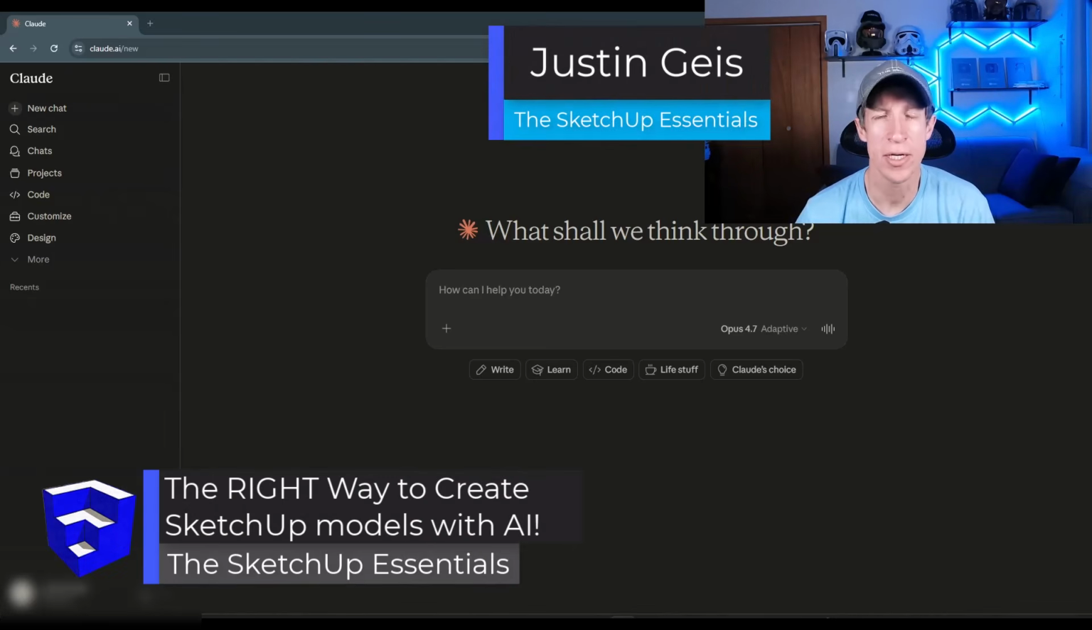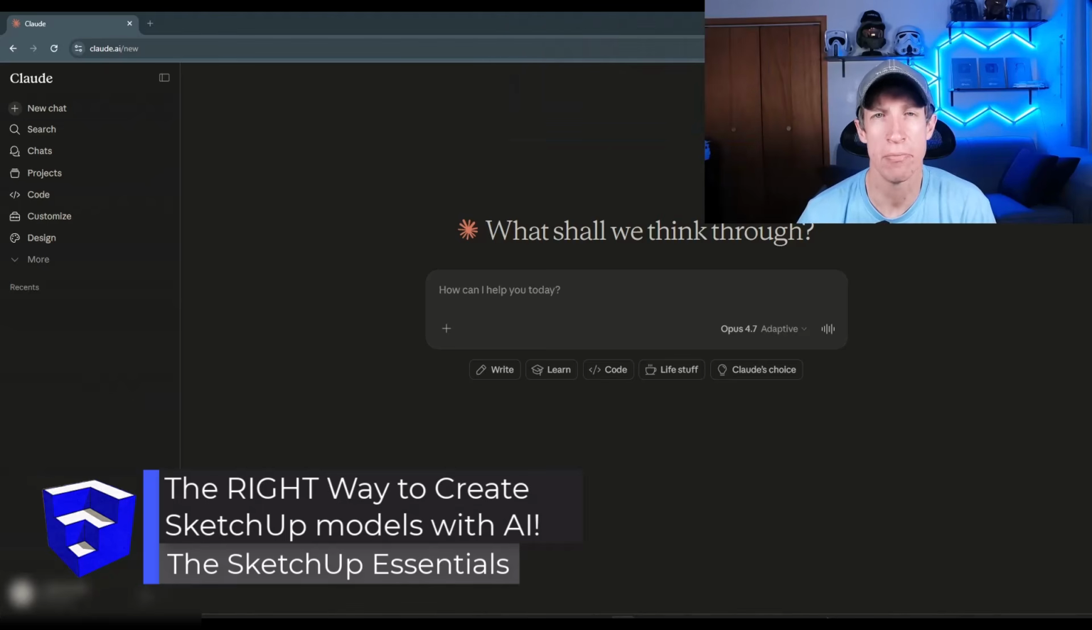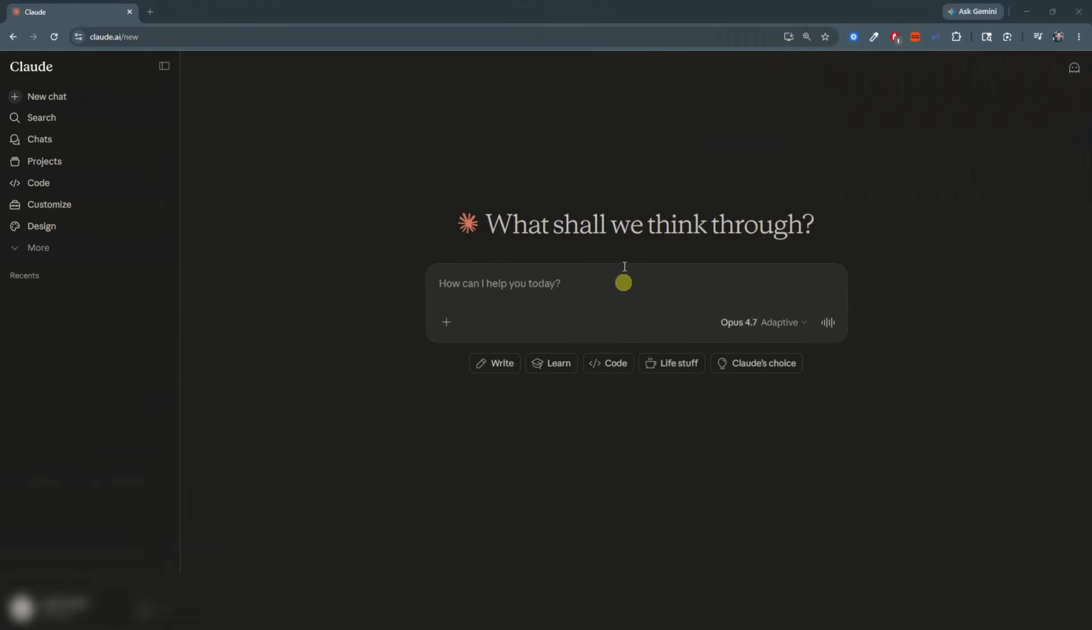So in today's video, we're going to start teaching Claude how to model properly in SketchUp. Let's go ahead and just jump into it. All right, so we talked last week about how now you can create 3D models inside of Claude for SketchUp using the SketchUp MCP connector.